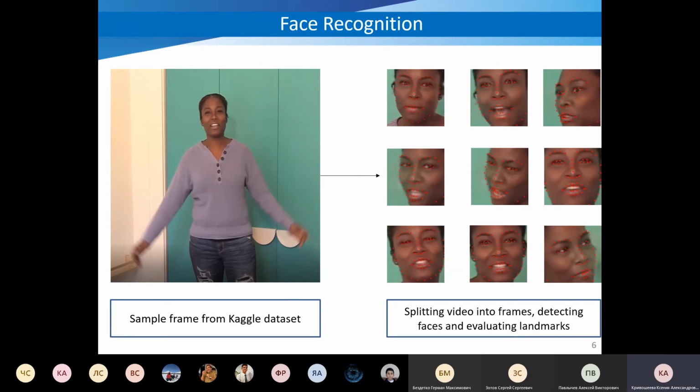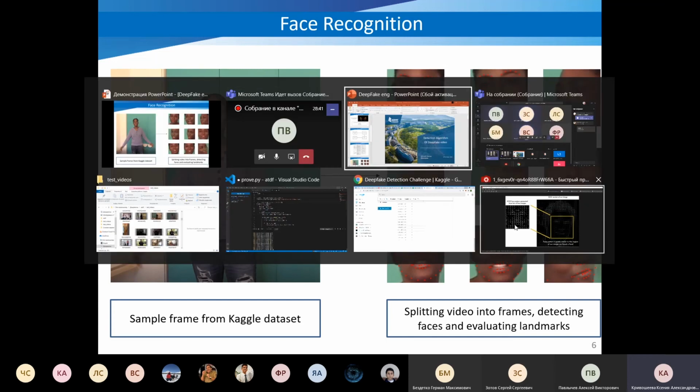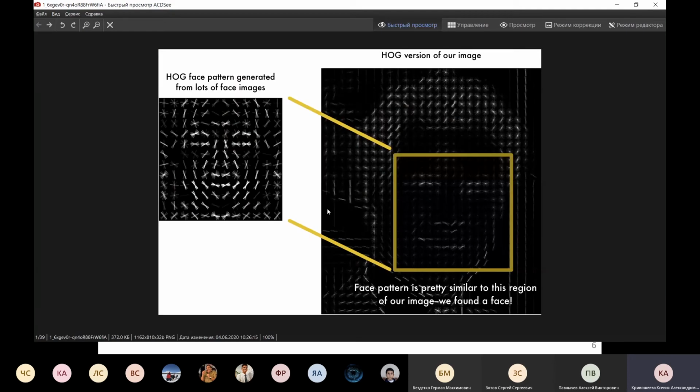I don't have the picture of it here, but let me show you. So when we use the HOG method, we will get something like this.